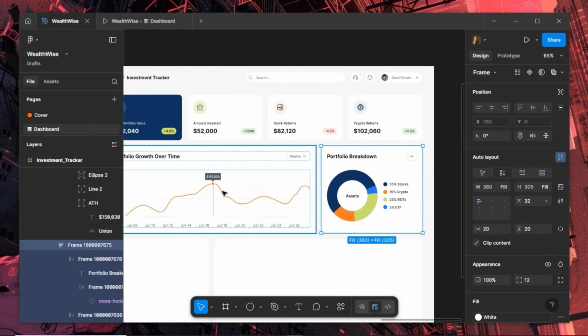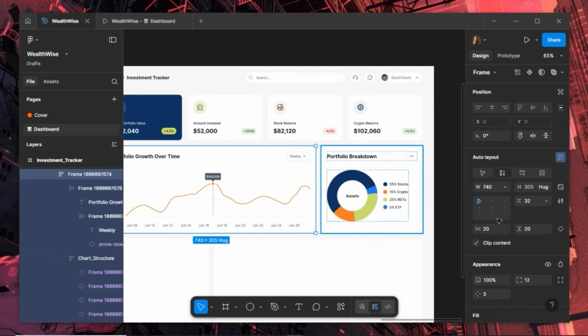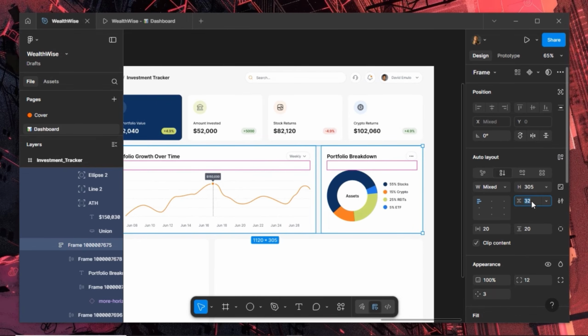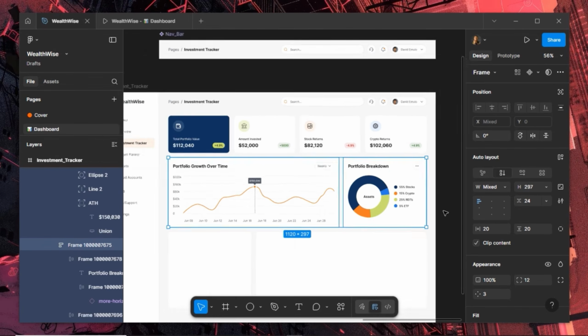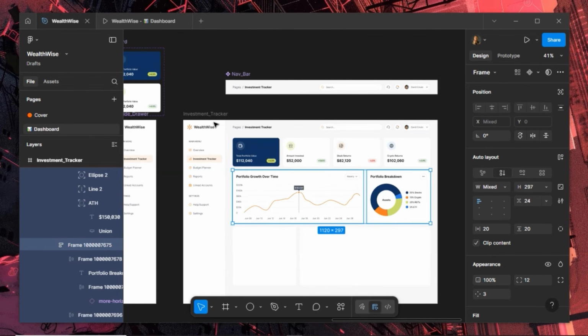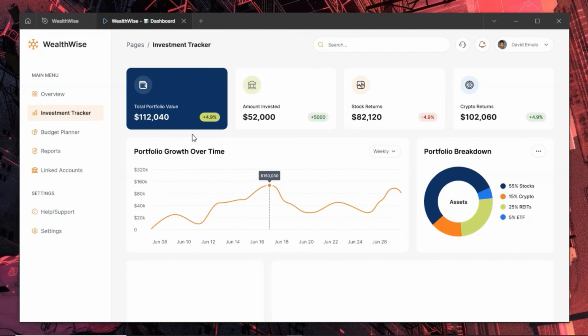So I don't see any reason why it should be even more than 32. Let's change the gap to 24, and let's see how it looks. 24. And let me preview that. All right, this looks good so far.